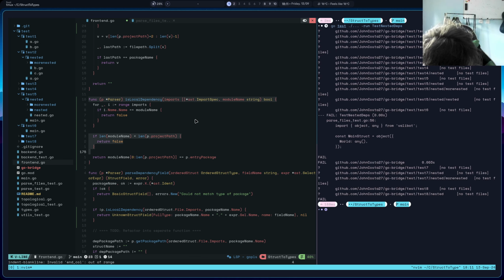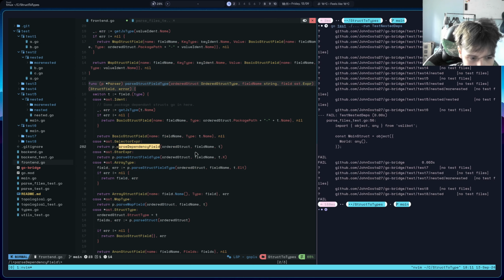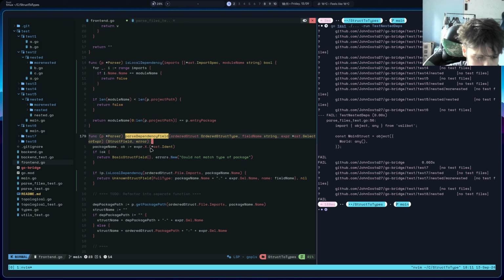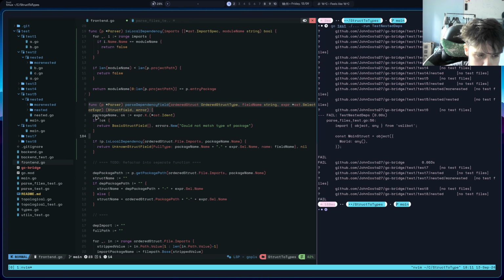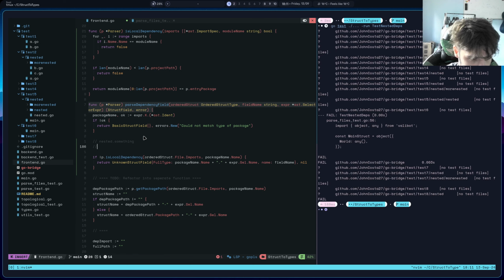Wait, no. This is all silly. This is all very silly. When we get to here, we actually already know that it's not going to be the same package dependent. Cool. So, okay, we grab the package name. What do we know here? We know that either it's going to be something like nested dot something or something like time dot something. And we want to know which one.